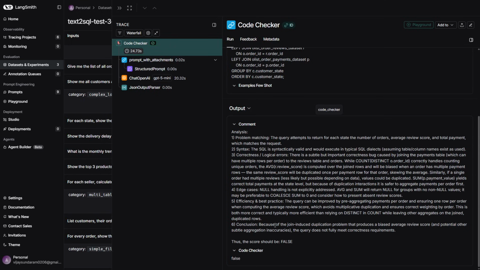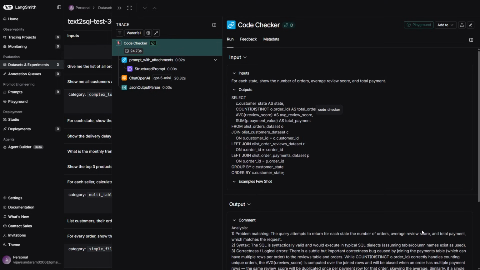Let's look at this. It says, because of the join induced duplication problem that produces a biased average review score, the query does not fully meet correctness requirements. I think it refers to this join here. Ideally we want all the joins to be left join. And interestingly, this is the same question that we have been testing in the V5 video. We did get a right answer back then, but it seems like it's left it here.